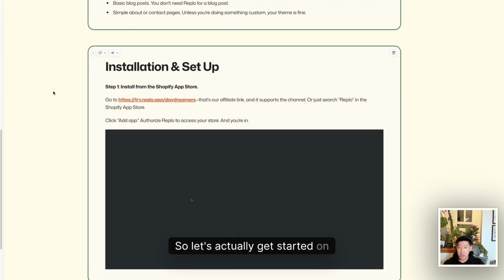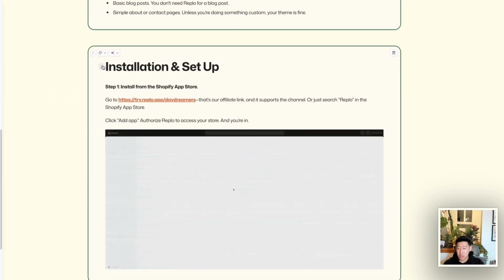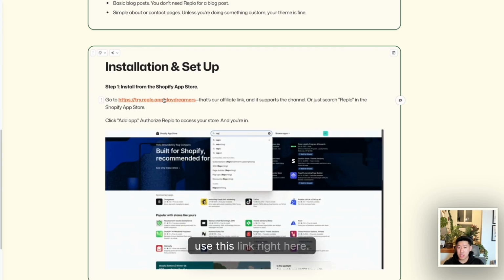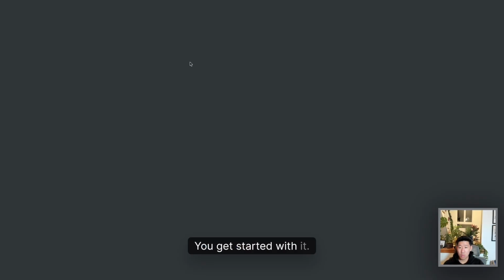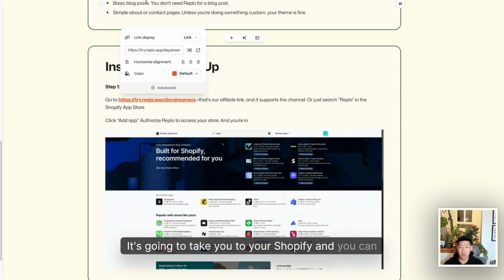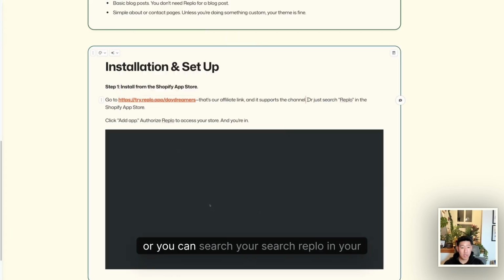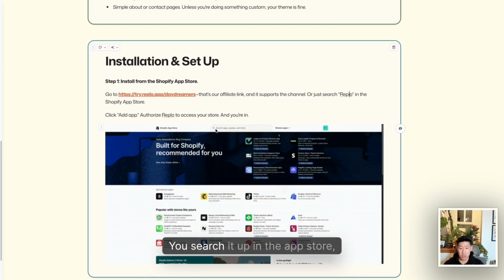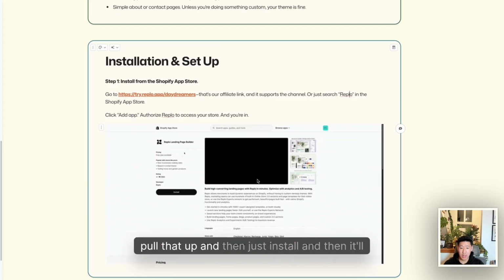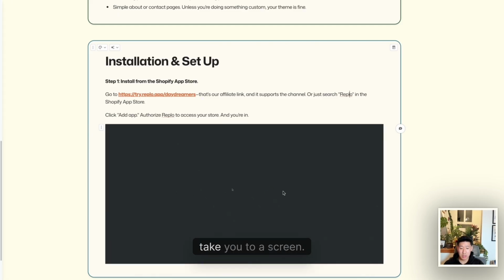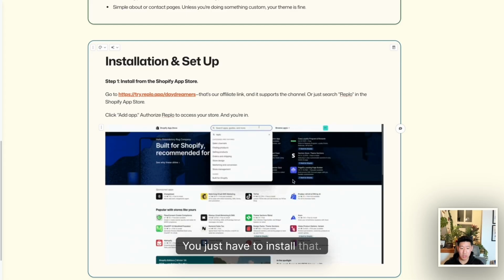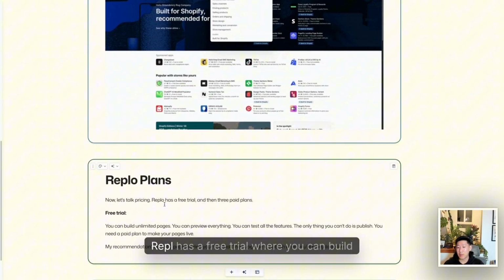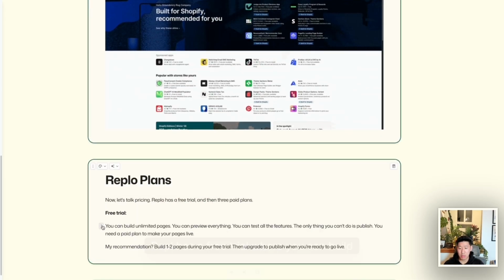So let's actually get started on how you install and set up Replo. Like I said, use this link right here to get started with it. It's going to take you to your Shopify, and you can set up there. Or you can search Replo in your Shopify app store. So this is a quick gif just to show you. Search it up in the app store, pull that up, and then just install, and then it'll take you to a screen. You just have to install that. That's pretty simple, right?